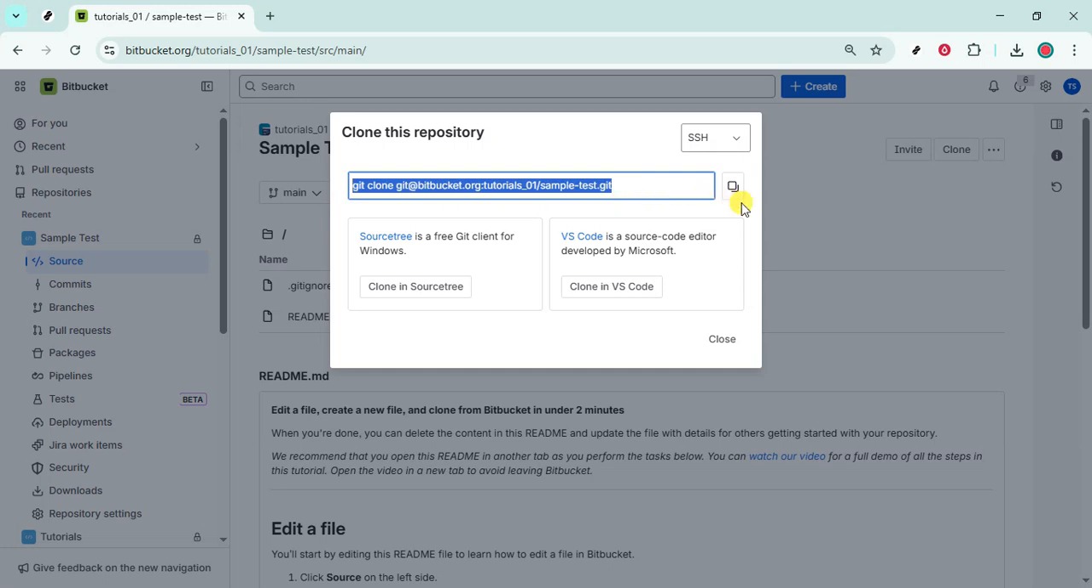There's a copy icon right next to the URL in the clone panel. Click it, and the link is placed on your clipboard instantly. The HTTPS link will look like a standard HTTPS address, while the SSH link starts with git@bitbucket.org. Either way, the content of the repo is the same. The only difference is how authentication happens.